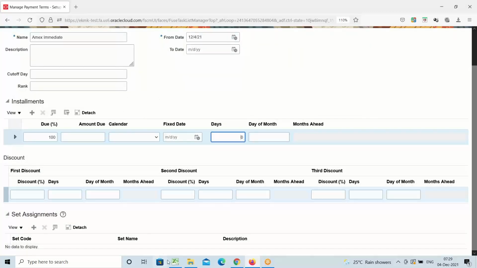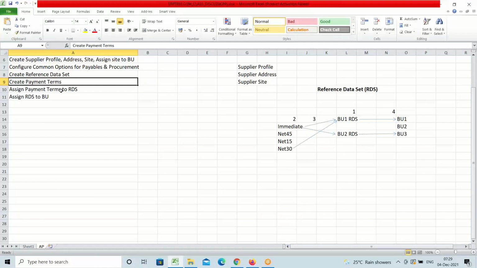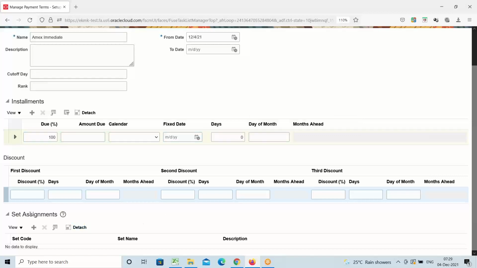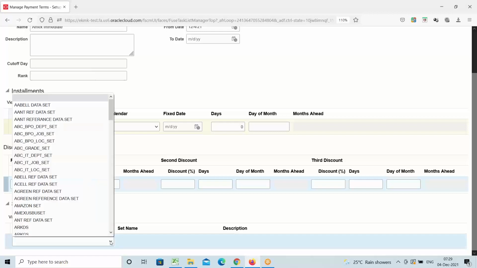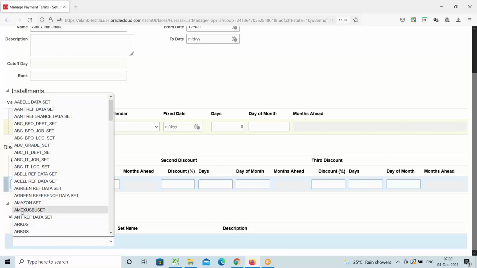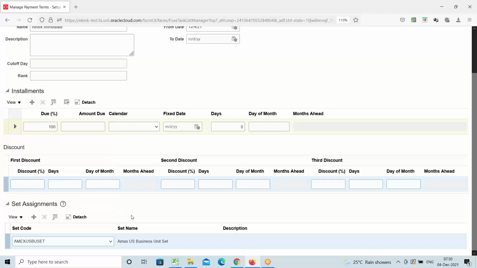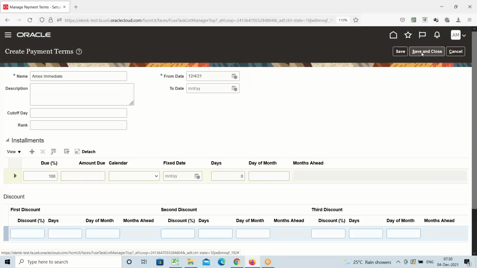Now this payment term we have to assign to reference data set, right? Assign payment term to reference data set. How to assign is very simple. Here we have set assignments. Under that, click on add. Here you can select our reference data set we created as Amex. Here you can see Amex US BU set. Select it. So we created payment term and we assigned to reference data set. Say save and close.